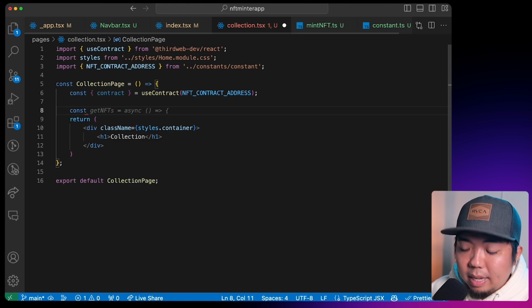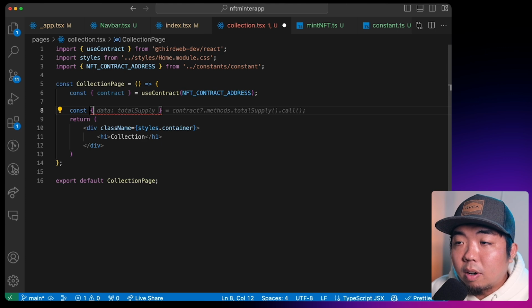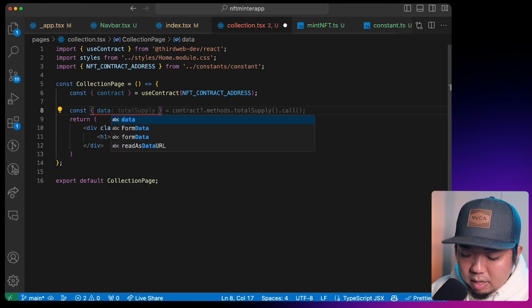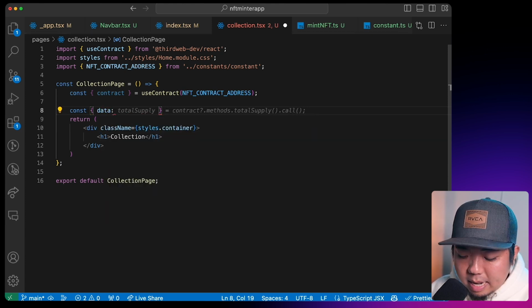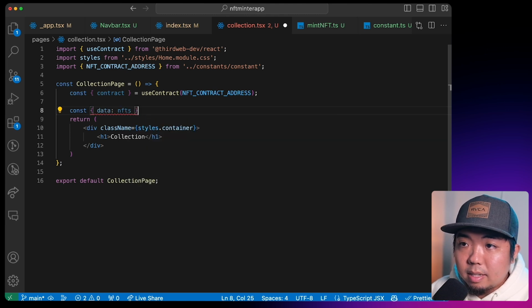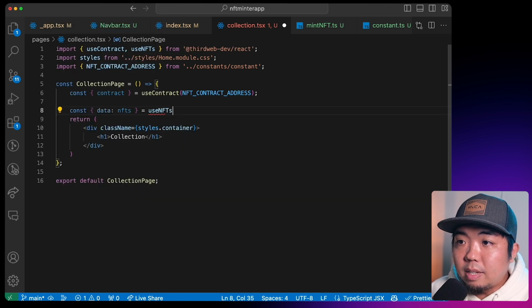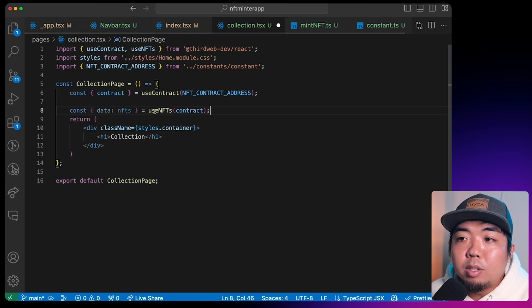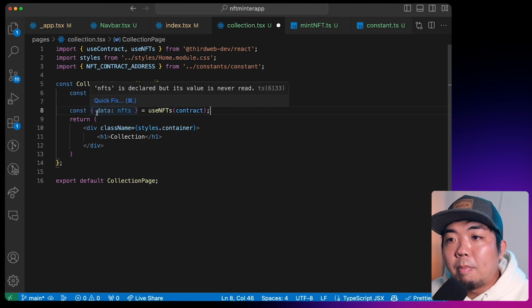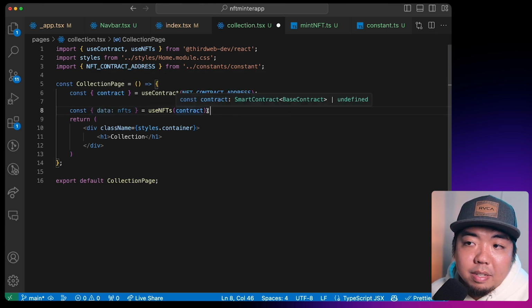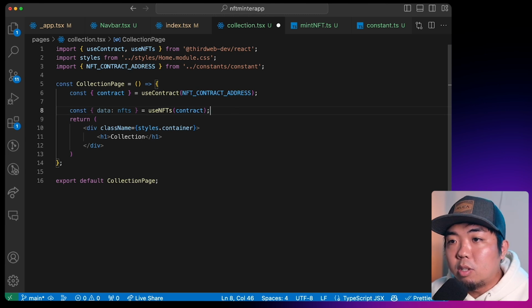Then we can get all the NFTs that are minted to that contract. So we'll get returned some data. We'll just call this nfts. And we can use the useNFTs hook from thirdweb, and all we need to do is provide it our contract here that we just got. And that's going to give us back an array of all the NFTs stored in or minted to that contract.